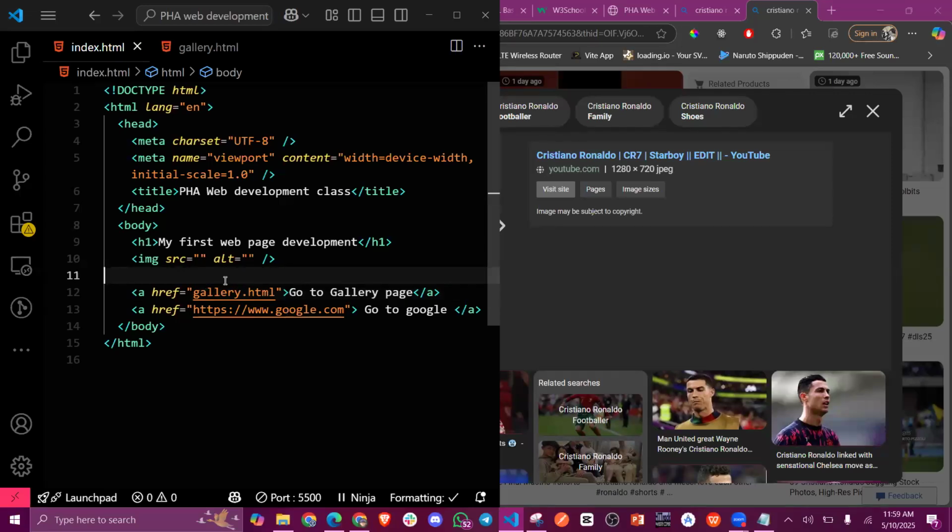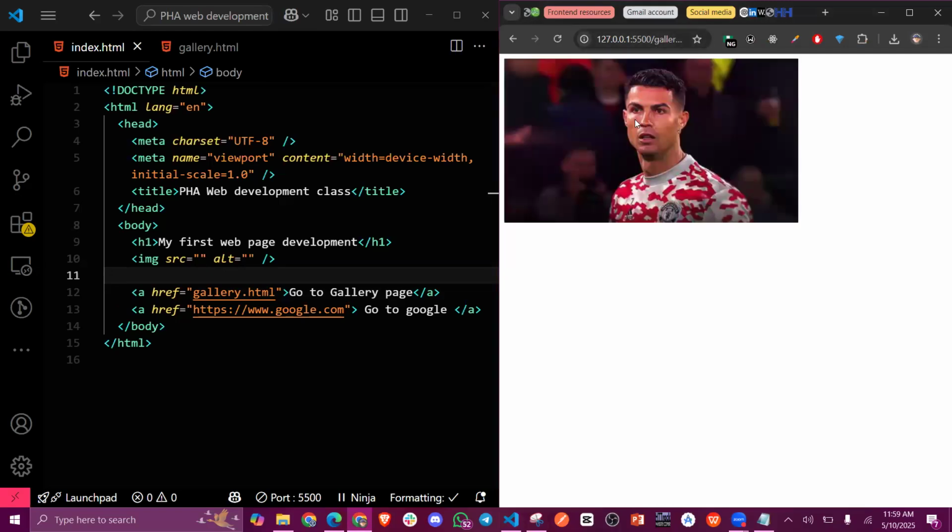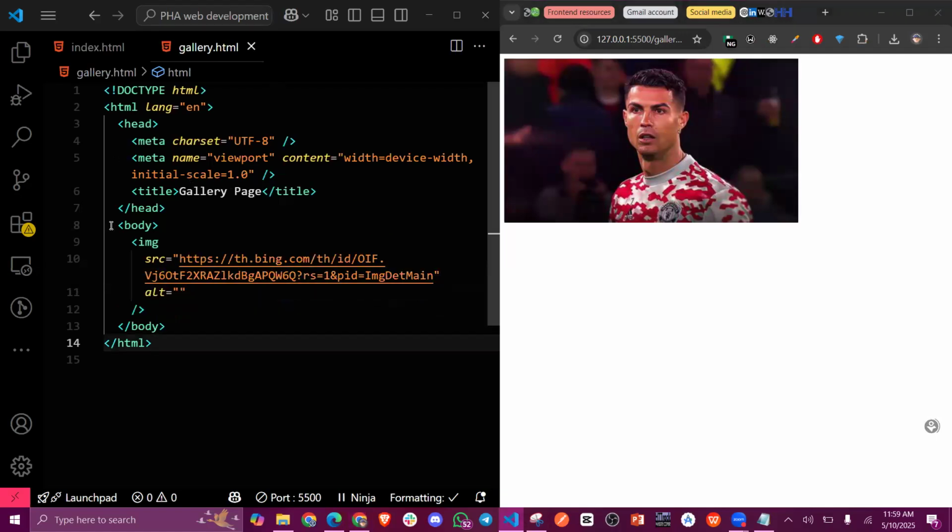So you save, let us come to our browser here, and so we have it. So if I click on go to gallery page, you can see it will refer me to the gallery page with this image. You can see in my gallery page, I have this image.